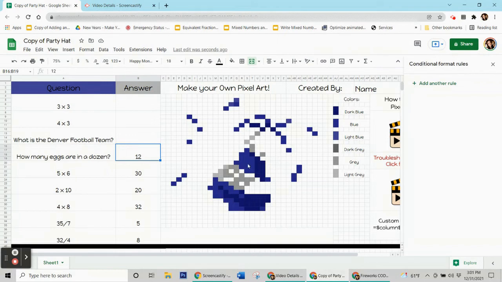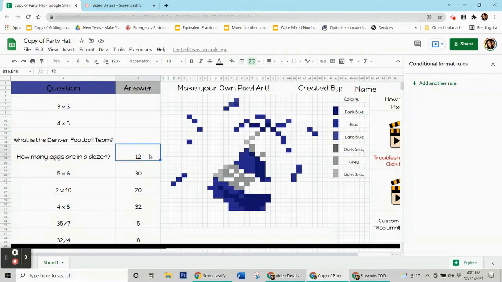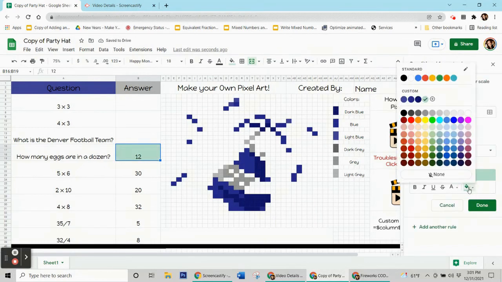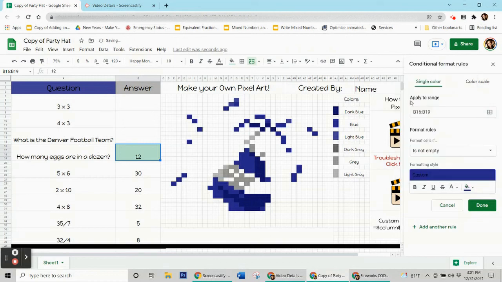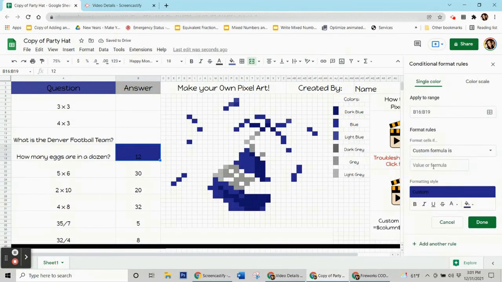Let's look at this regular blue here, and I'll do about half of it. Let me see here. That's that middle one there. Clicking on the one I actually want to code, which is this box. Click Add Another Rule, starting with the color. And now I'm going to write my code, telling the computer the column and row, and that the answer is 12: $B$16 equals 12. The code is ready.